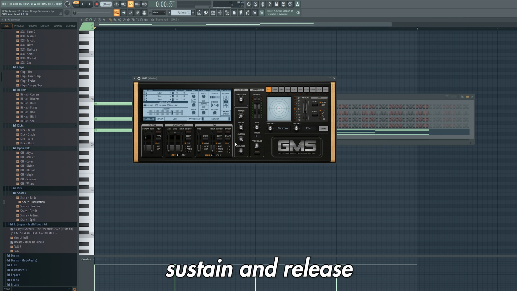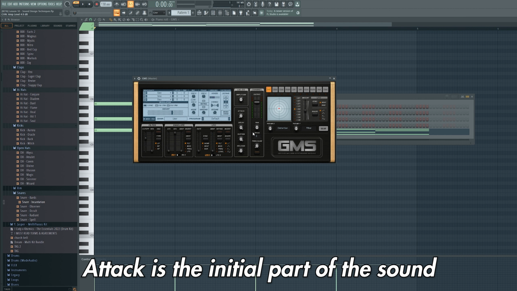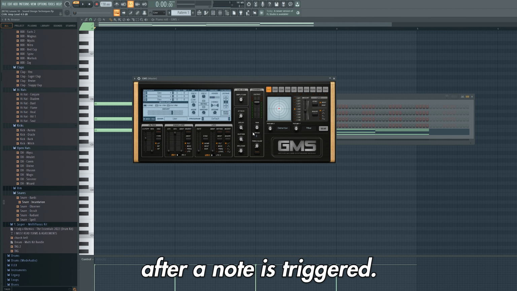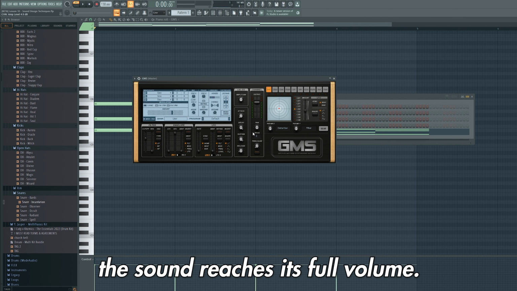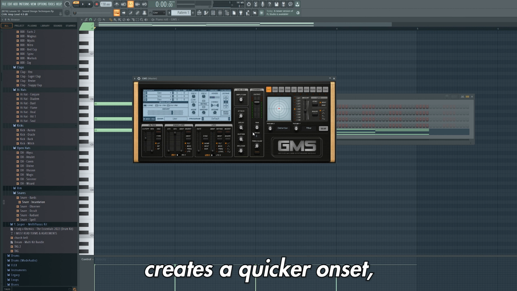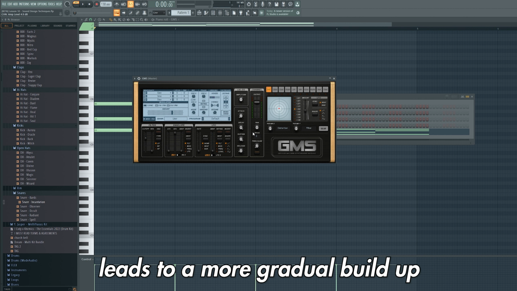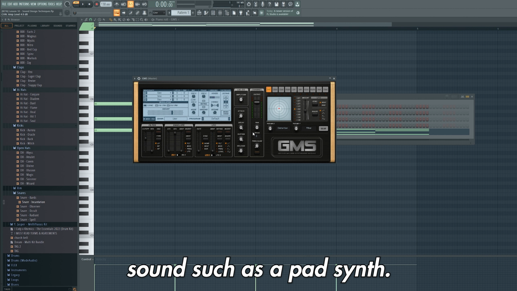Attack, decay, sustain, and release are a little more complicated. Attack is the initial part of a sound where it goes from silence to maximum volume after a note is triggered. It determines how quickly the sound reaches its full volume. A shorter attack time creates a quicker onset, resulting in an immediate sharp sound, like the pluck of a guitar string. A longer attack time leads to a more gradual build up to the maximum volume, producing a softer and more gradual sound, such as a pad synth.